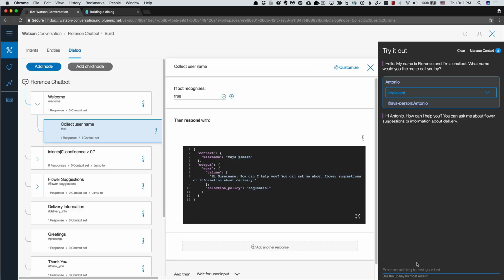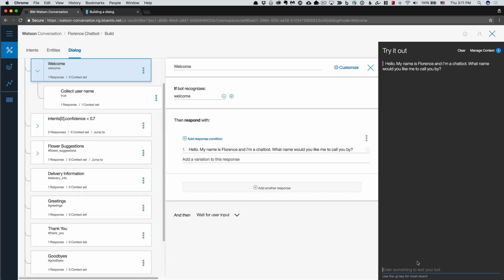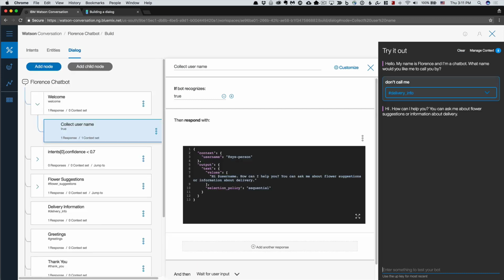However, if we reply with "don't call me anything" or simply "don't call me," the sys-person entity doesn't have a value, and therefore the username context variable doesn't have a value either, since we use sys-person to set the context variable. So the username in the response is rendered as an empty string, and we get a less silly prompt that simply says "Hi." You might notice, however, that there is a space after "Hi," because our response makes the assumption that we have a username value.